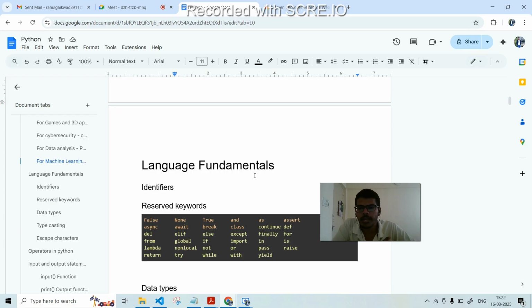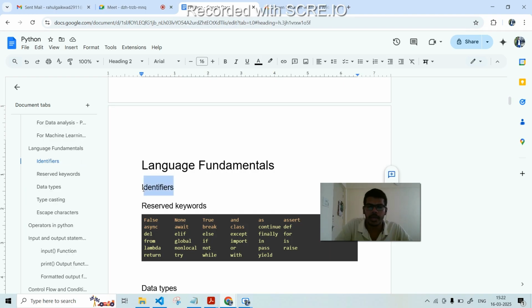So identifiers are nothing but the names of any variable, any class, any function that we have to define. That is nothing but identifiers. There are also some rules for how we can define identifiers. We will see that in later lectures.